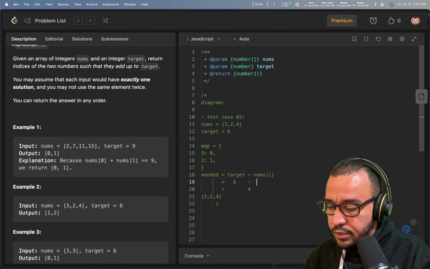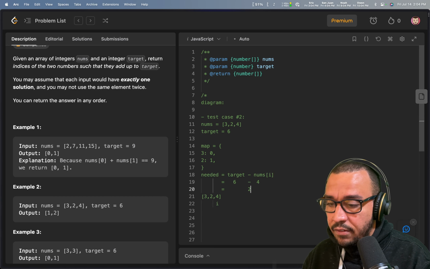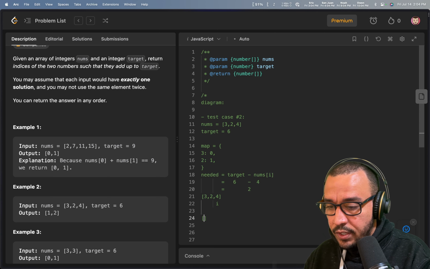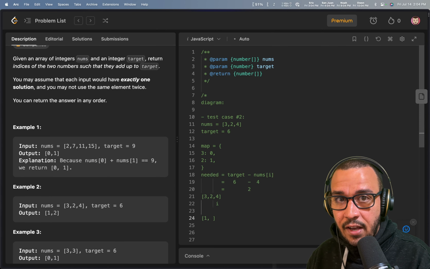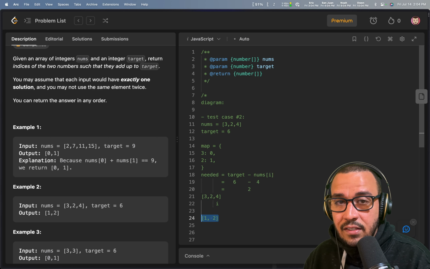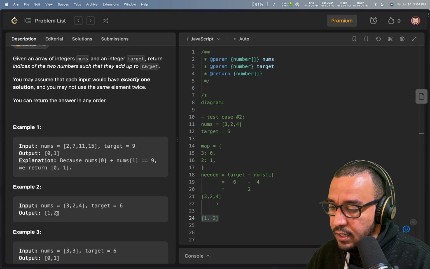Next one is 4, which changes this math. 6 minus 4 is 2. Have we seen a 2 before? Yep, we have, right here at index 1. So perfect. Since we've seen it before, we know that we have what's needed. So we send the 2 in index 1 that we had before and the index that we're currently in right now, which is index 2. That gives us the answer 1 and 2, which is exactly right here.